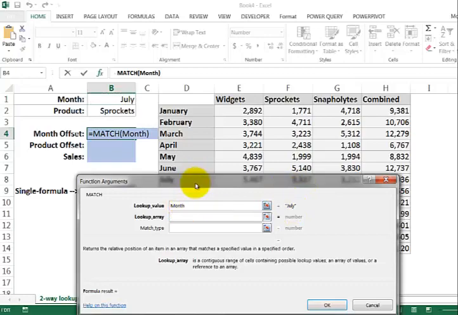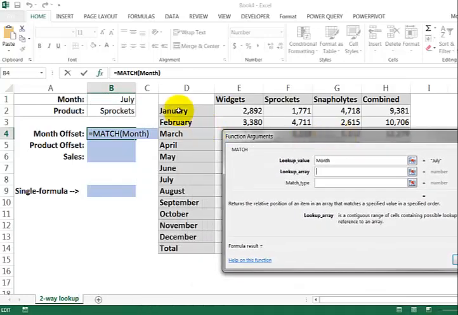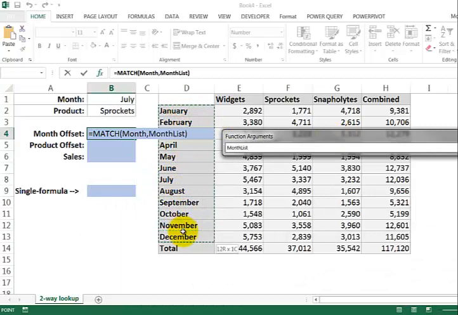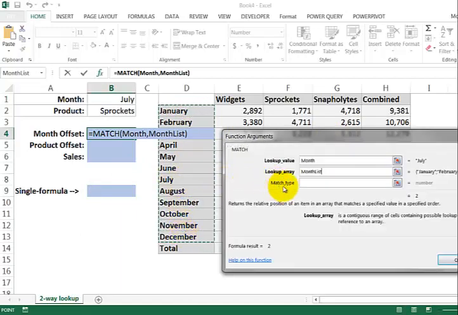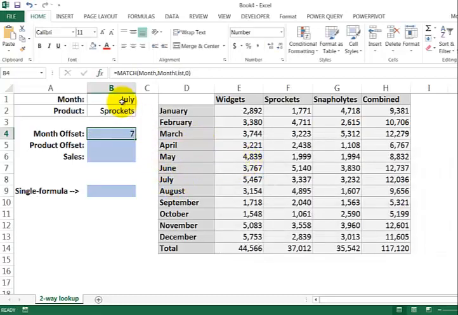The lookup array is the months here in, okay, and Walking Box named that month list, but that is just D2 through D13. And match type, we want 0 for exact. And we get a 7, which corresponds to the 7th month, July. We can test that out, make sure it works. If I put in May, it's not case sensitive, we get a 5. Alright, so again, that's the match for the month.